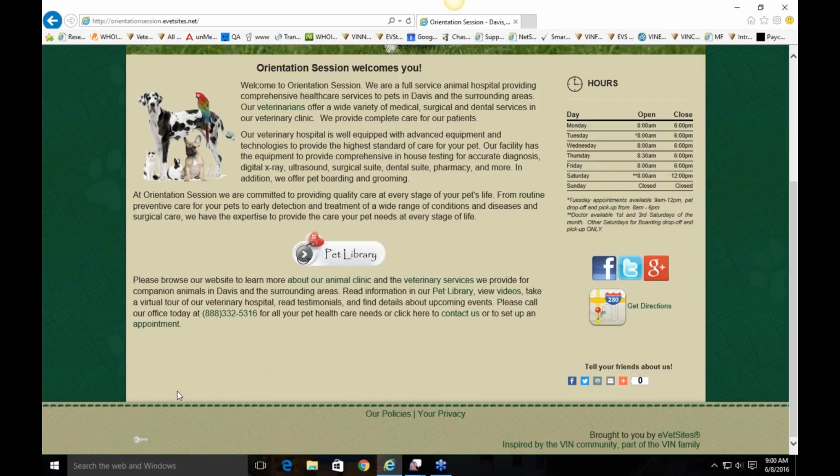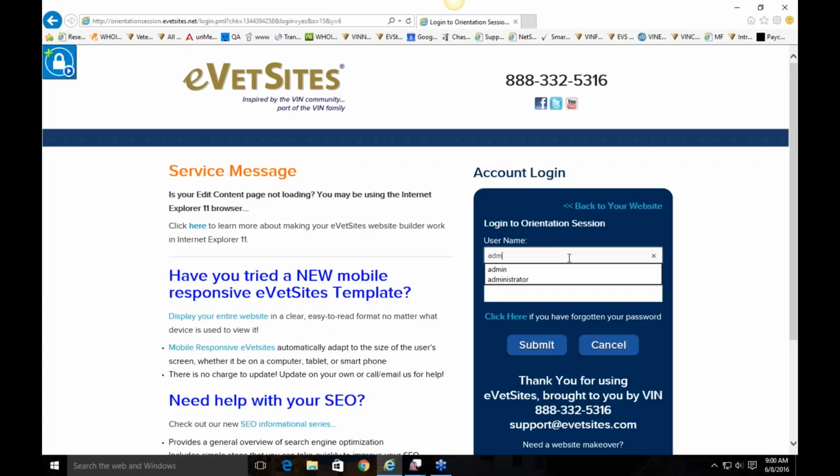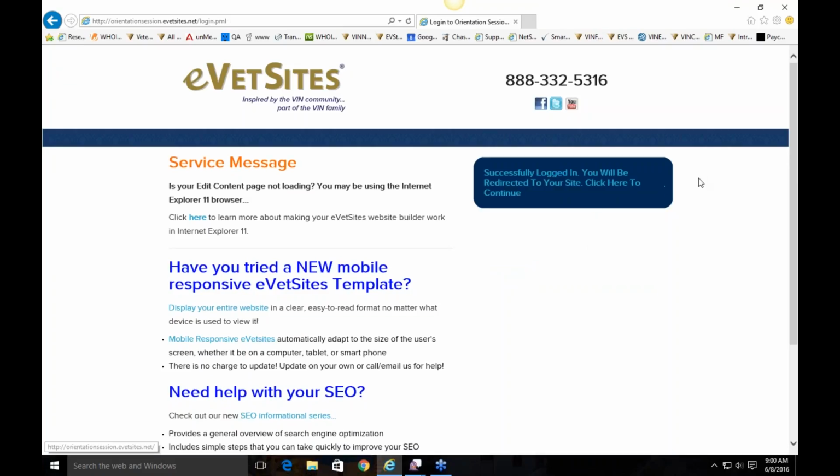If you're not familiar with getting logged in, you're going to use this key at the bottom left-hand side of your site. Your username is always going to be administrator, all lowercase. And your password will be whatever you set it to. If this is your first time logging in, you'll want to use that temporary password that we sent you, and then it will ask you to reset that.